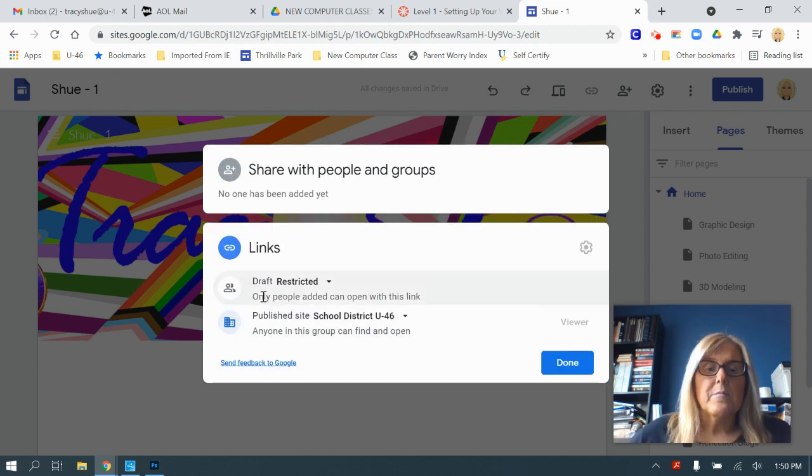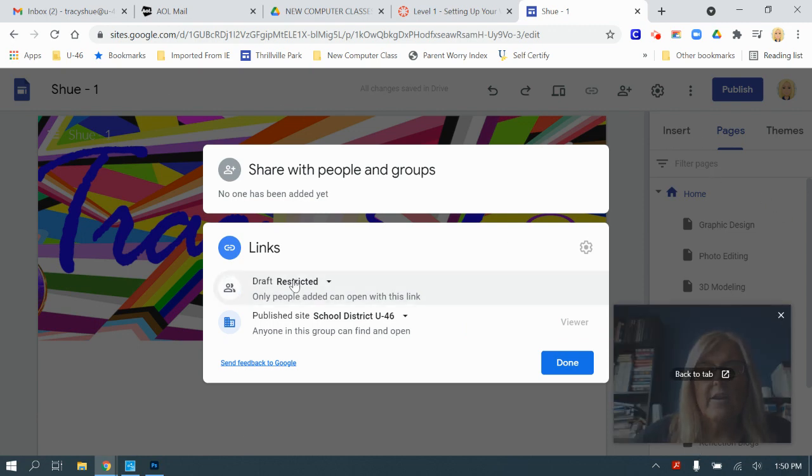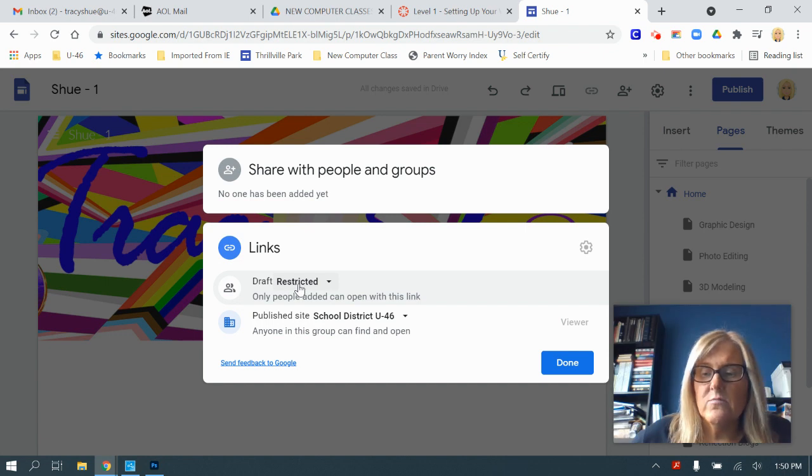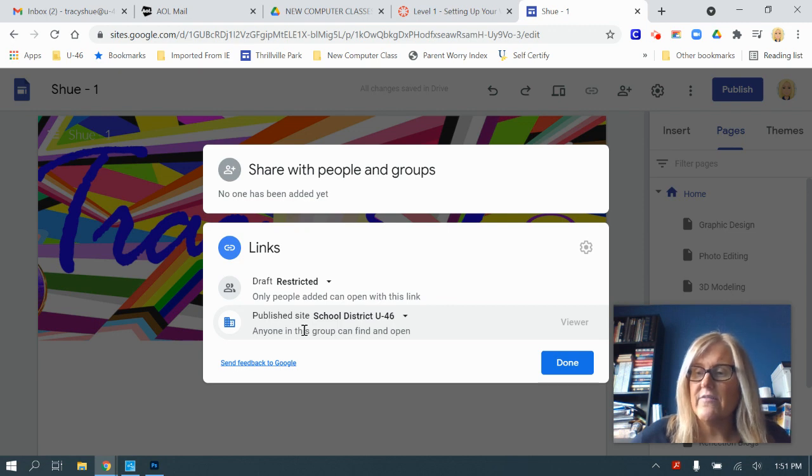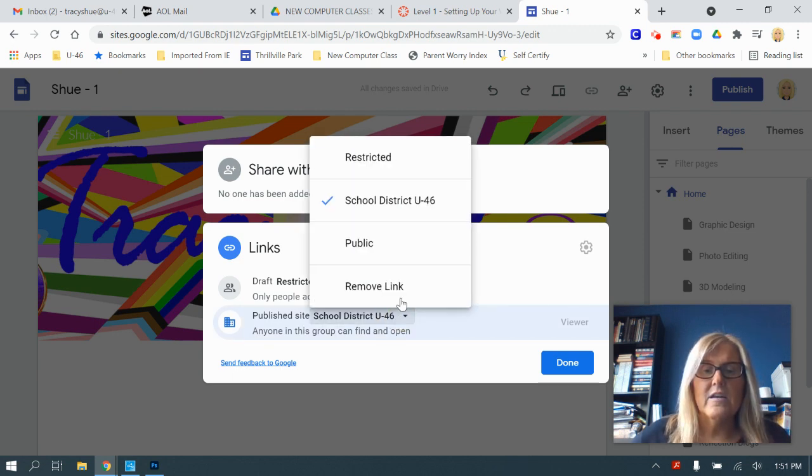Two important things. The draft is your working copy of your website. You want to leave that set to restricted, which means the only people that would have the option to edit your website are you and your teacher. That's it. You don't want to give anybody else access because you don't want people to go in and change your website and edit your website. So leave that set to restricted. It'll just be you and your teacher. That's it. Published is who out in the public do you want to be able to have access to your website. If you leave it to restricted, it's only going to be you and your teacher.